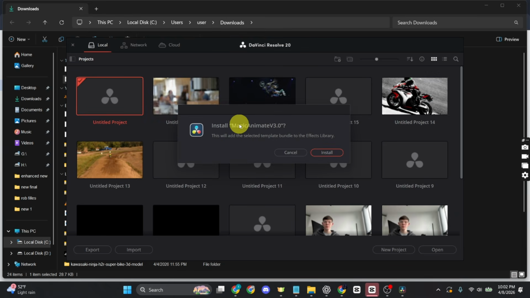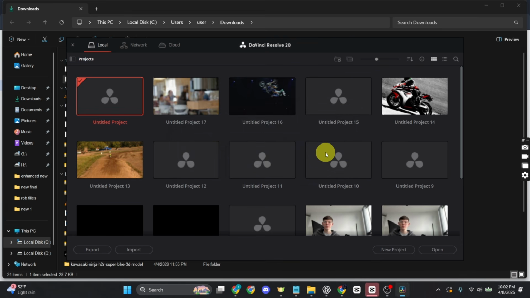Now a window will appear asking you to install the template or plugin. Just go ahead and click on install and wait for it to finish. The process is very quick and straightforward. After that, I'm just gonna go ahead and check if the plugin has been installed.